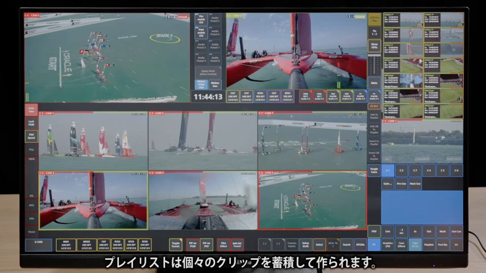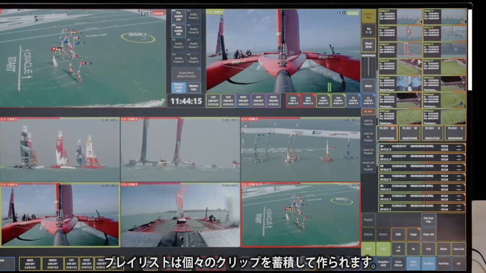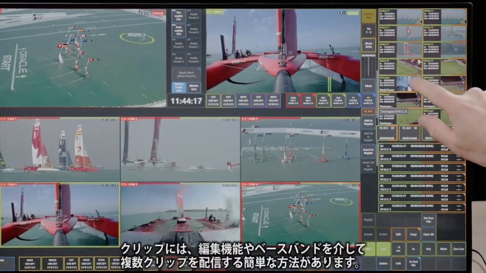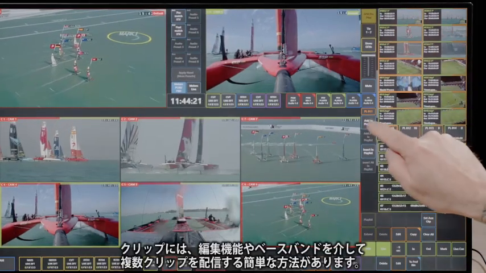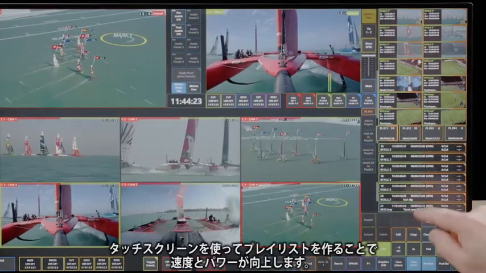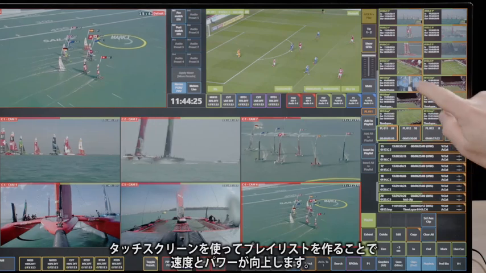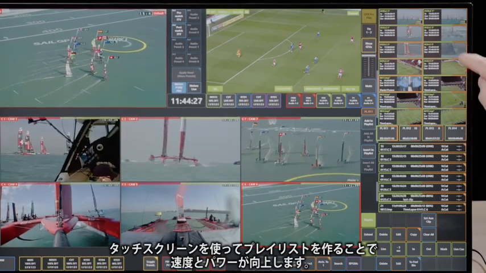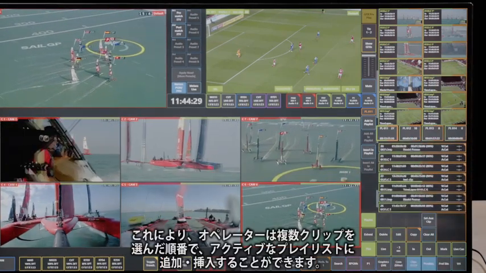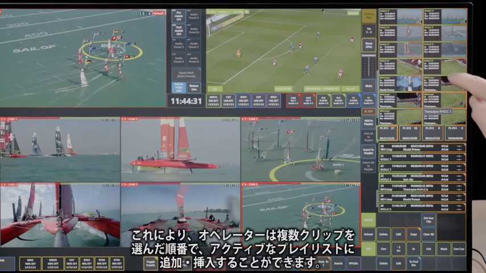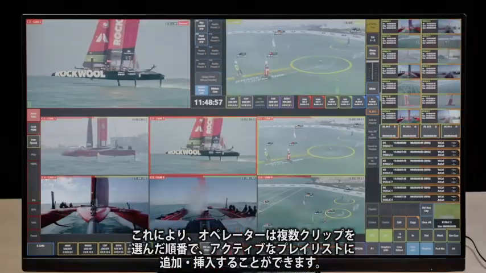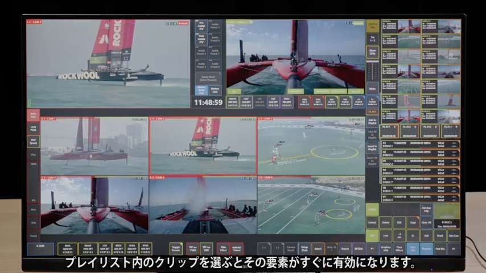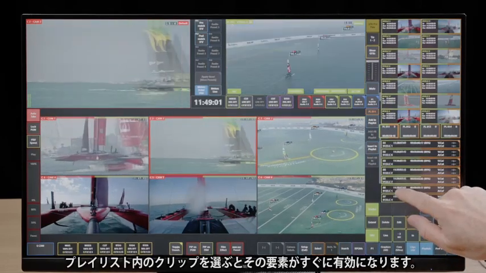A playlist is created by accumulating individual clips. The clips deliver an editorial aspect or a simple way of delivering multiple clips via baseband. Using the touchscreen to construct playlists enables greater speed and power. It allows the operator to select multiple clips in the order selected, then add or insert into the active playlist. Selecting the clip within the playlist quickly engages that element.